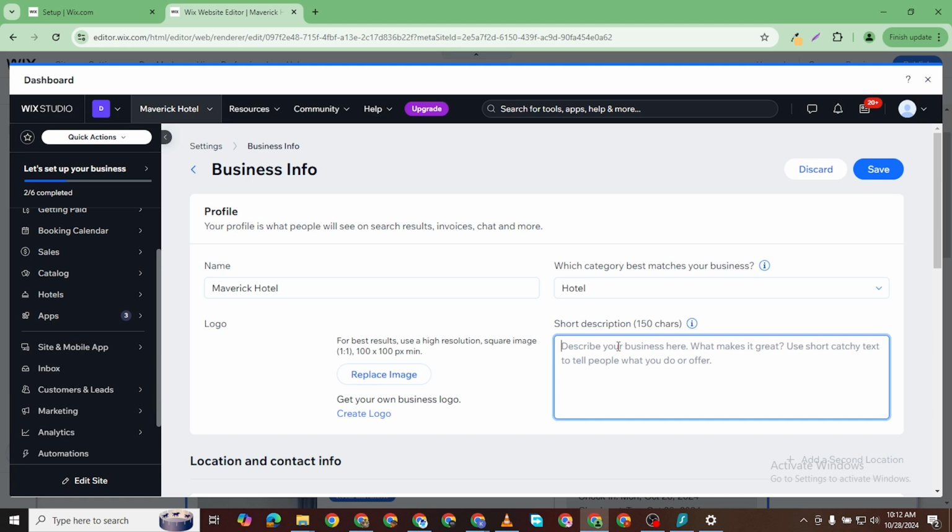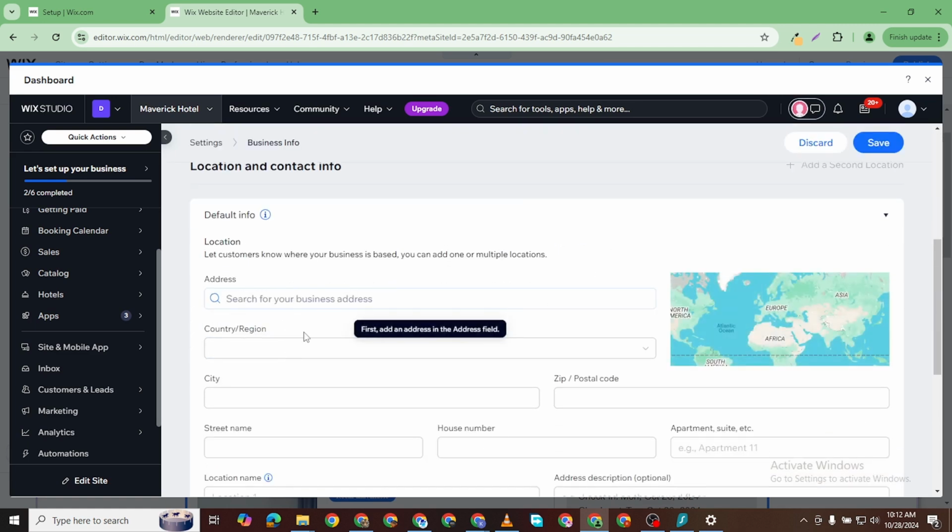Then you can put the description here. Say a wanderlust destination in the mid of the Orient in Barcelona. Just so you know, I have no idea what I just wrote there, but you get the point.